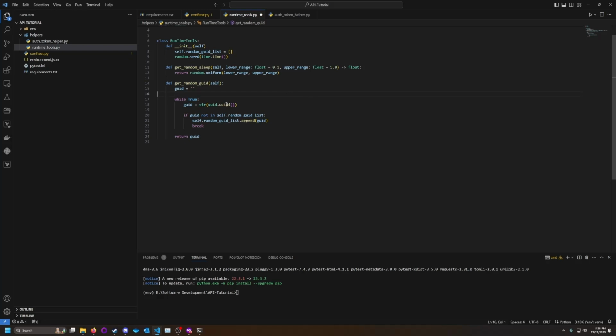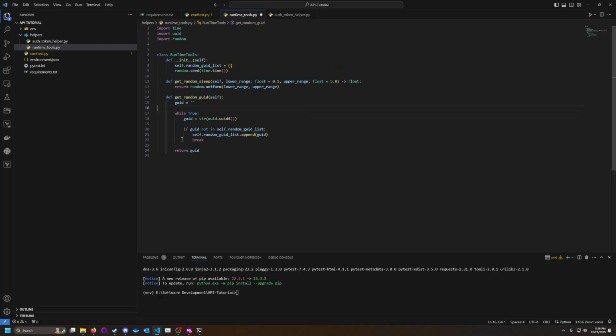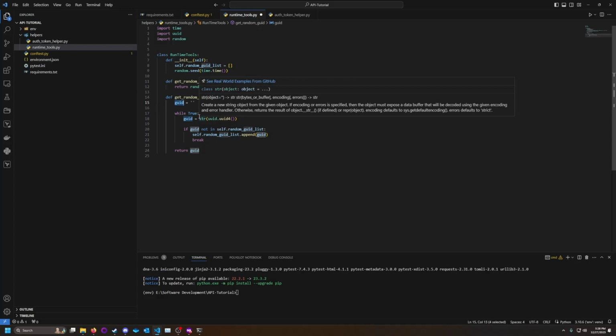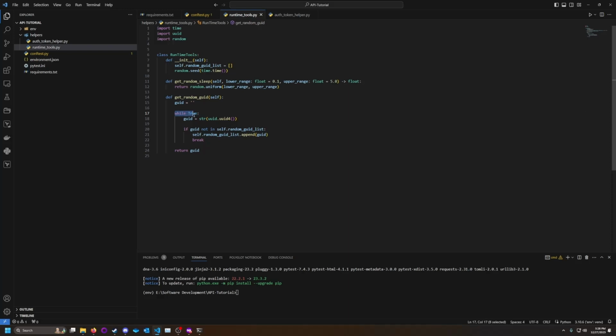So basically what we're doing here is we're trying to get a unique GUID. I mean, the chances of you generating a non-unique GUID is very low to begin with, but just in case, I added a while True. We're generating a GUID, and if that GUID does not exist in the GUID list already, we're going to append it. And if it does exist, it's just going to loop until it gets one that isn't. And then, of course, we break, and we return the GUID.